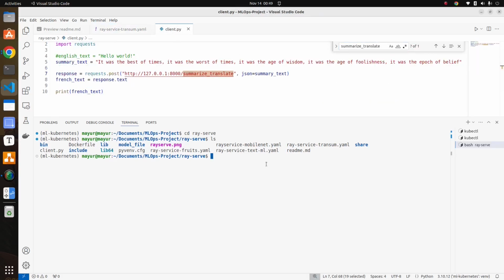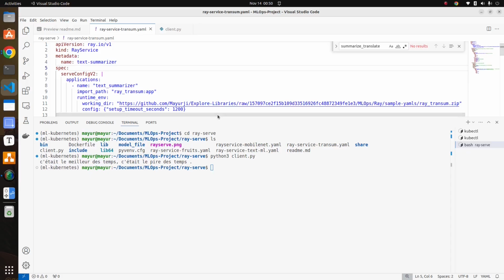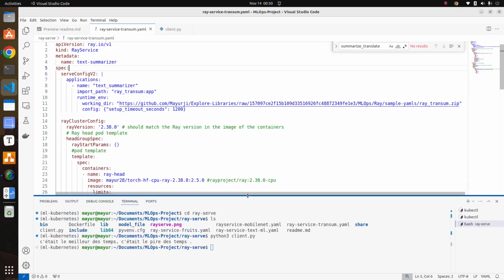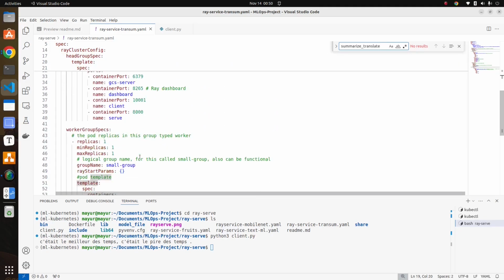This client will hit that service. So python3 client, this should not work, the reason being this path is not present. I think I mentioned the route in the previous example somewhere. Okay, this is the summarize translate.